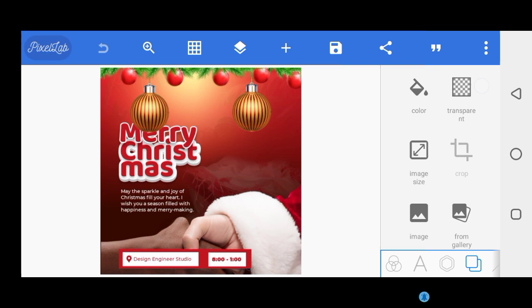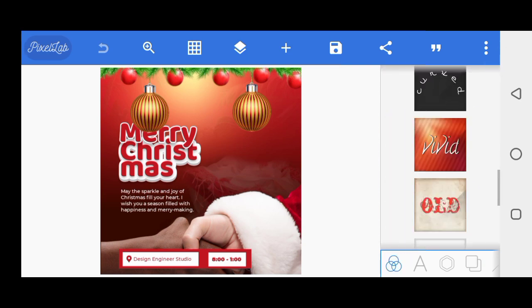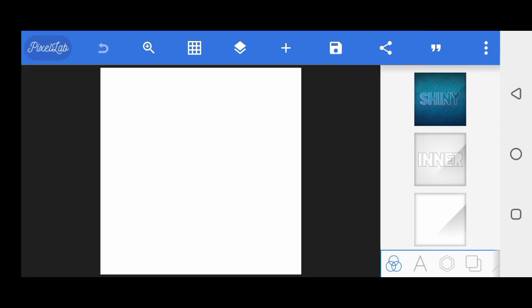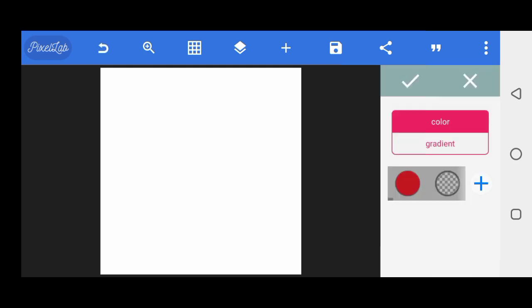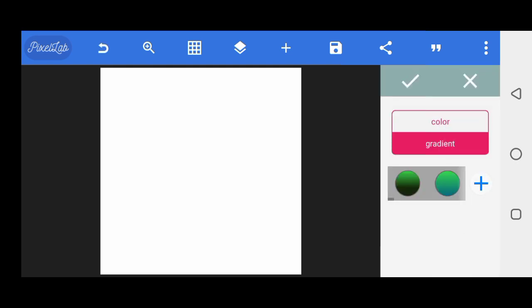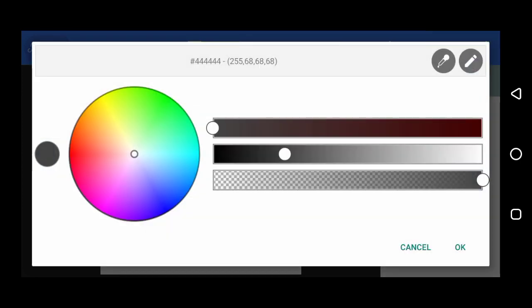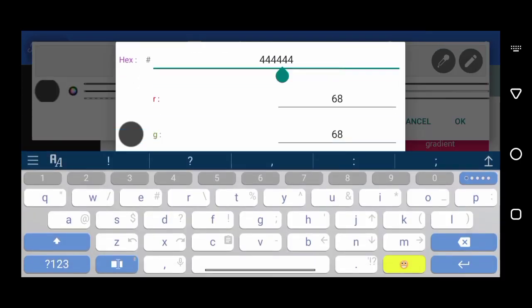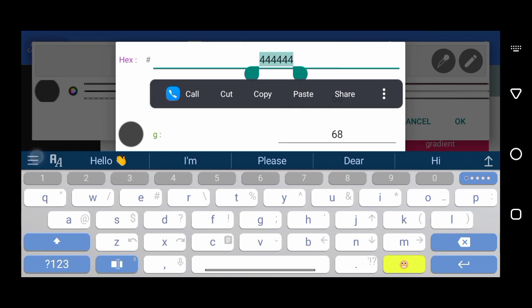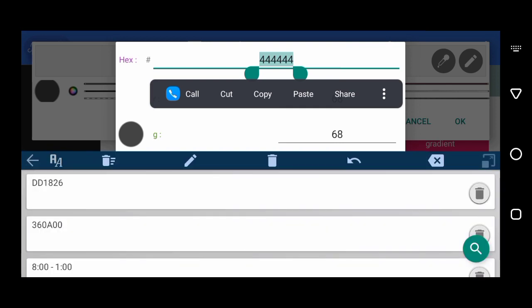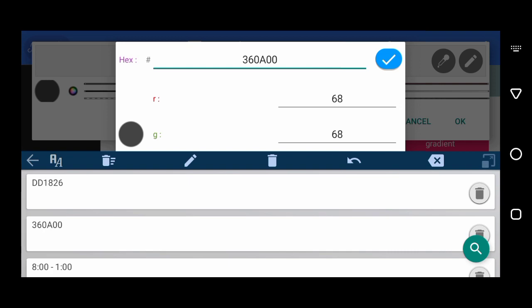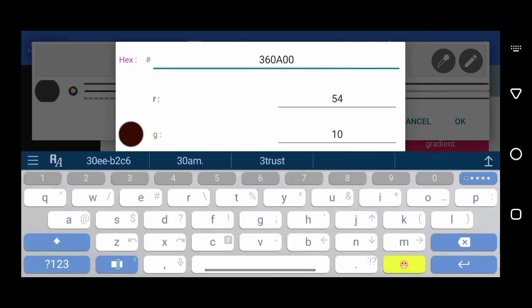Okay, I'll clear this first. So the first thing I'll do is come to my background menu here and click on color. I'll click on gradient. I'll be choosing a random color here, so click on my color menu. Now I'll come to my clipboard here, use this, click on OK.